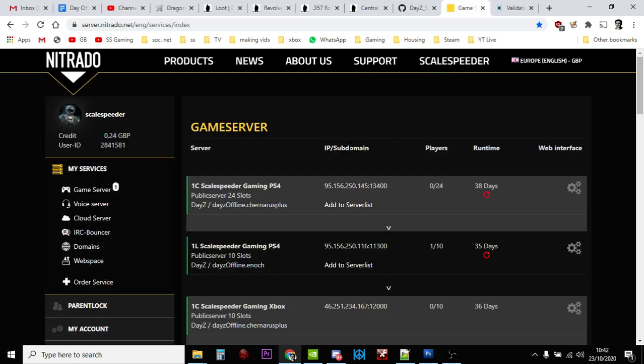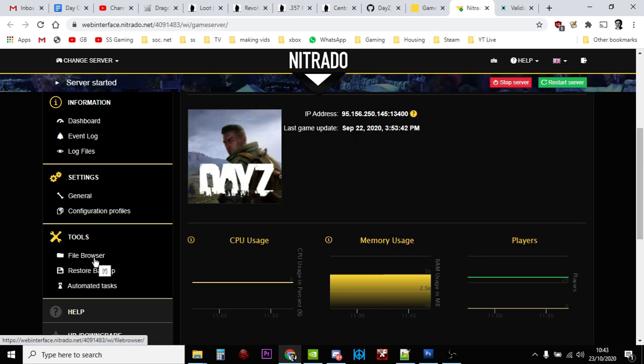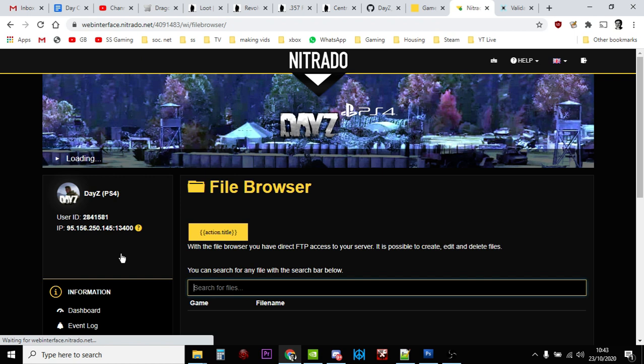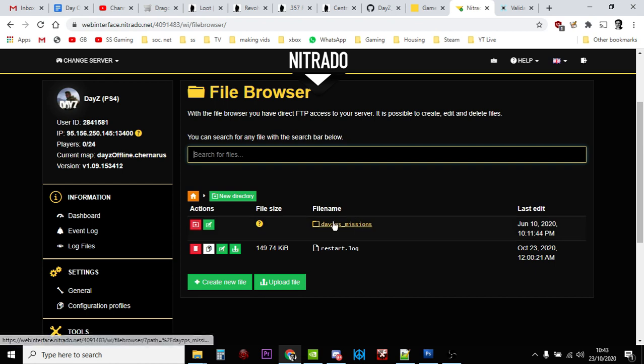Now I'm going to use Nitrado as an example of how to get the XML files off your server, but you may well be familiar with that, so you can skip ahead a bit. You may well use FTP, but with Nitrado what you do is you find the relevant server that you want to modify, go into the web interface, and what we're looking for is the file browser. So you click on that. Now if you're on PC, you've got to go a little bit deeper. It starts a little bit further up, but if you dig through, you're looking for the DayZ PS missions folder.